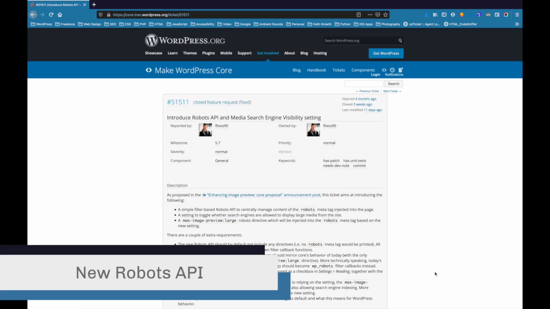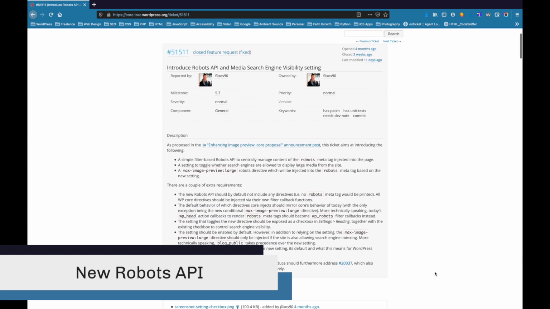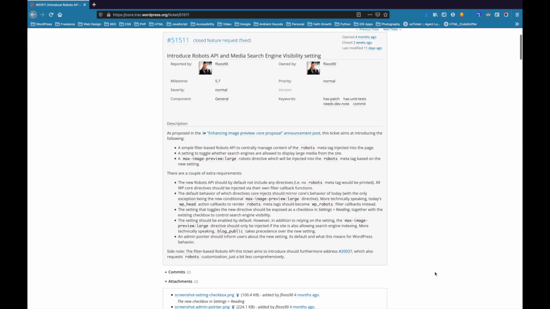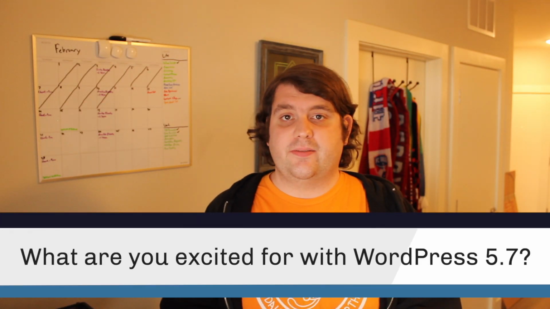Also, there's a new API for developers to use to manage the contents of the robots meta tag for each post and page. For example, you can control whether search engines can show a large preview image for the post or page. This will be on by default, but you can change it through the API. If you want to take a deep dive into that specifically, you can find more information in the links in the description below.